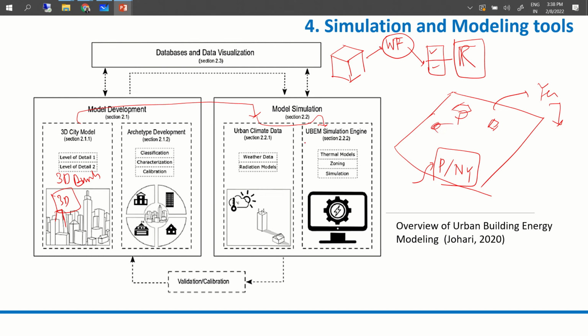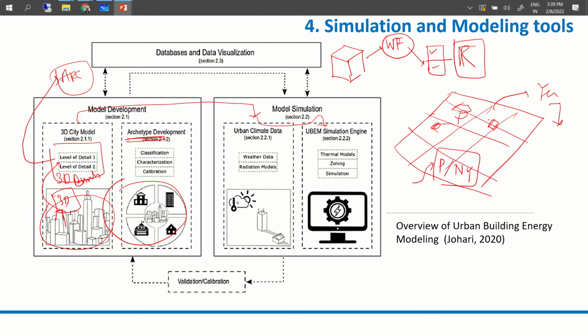Evaluating the built form, what we can do now is adopt a technique called archetype. That's what I'm trying to bring your attention to. We can't model the entire city. We make some representative models of the city, which are called archetypes. What are archetypes? For example, let's say in this city, or in this urban block, there are 1,000 buildings.